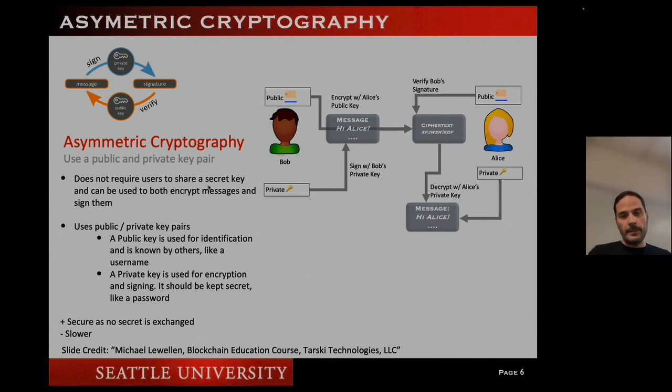Then he sends that encrypted message to Alice, and then Alice can use Bob's public key to verify the signature and use Alice's private key to decrypt the message. And so now basically a message has been sent, nobody was able to eavesdrop, and Bob and Alice were guaranteed that the origin was Bob and the recipient was only Alice.